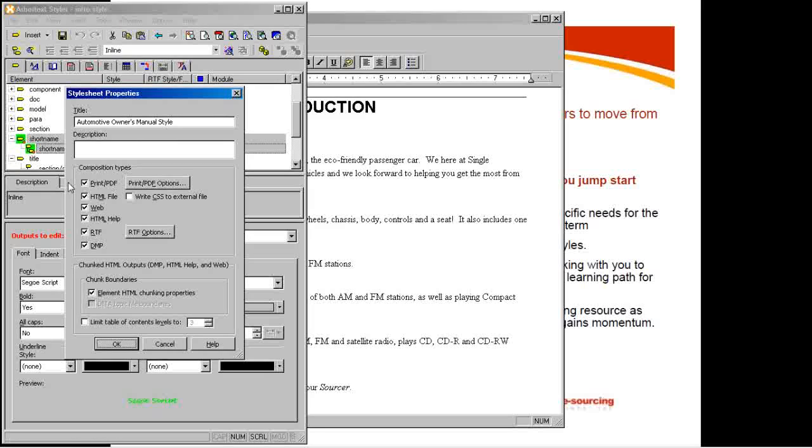HTML help, which you may be familiar with. A lot of Windows applications use that format to provide their help files. RTF, or rich text format, which is the basic format that Microsoft Word is built on, as well as WordPad, which we were using earlier, and a variety of other tools use that format. And DMP is actually another Arbortext product, digital media publisher, which provides a variety of ways to package up information to put onto CDs along with software and so forth.